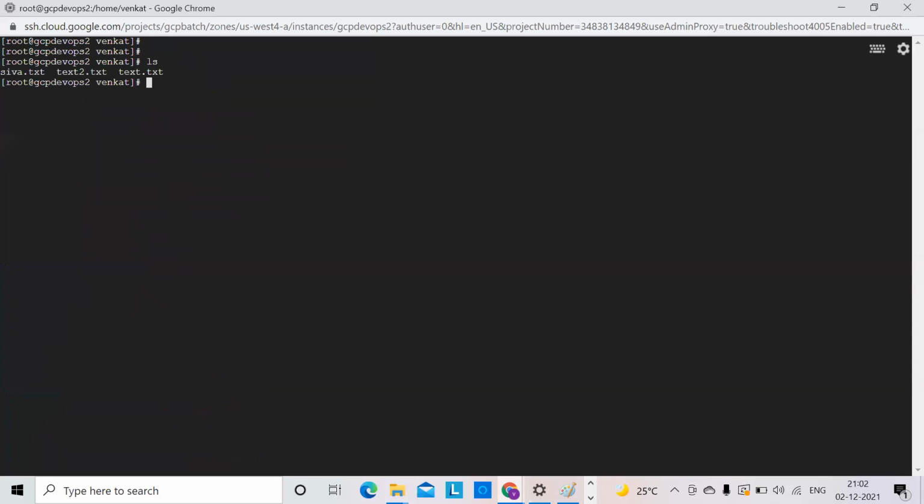Okay, now ls, three files are there. If you want to rename any file, use the mv command. mv, I want to rename the siva file with another name. Here in the GCP server, if you want to paste, Control V is used. Control V is working in GCP. In AWS, you may right click and paste, that will work in AWS, but in GCP Control V will work.